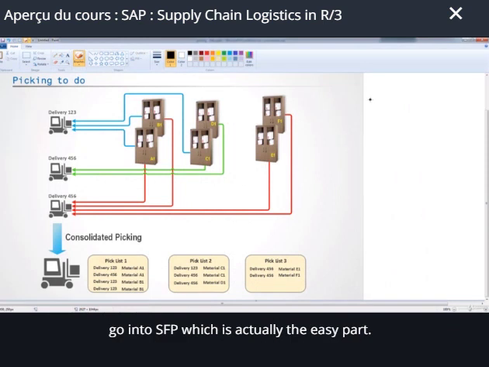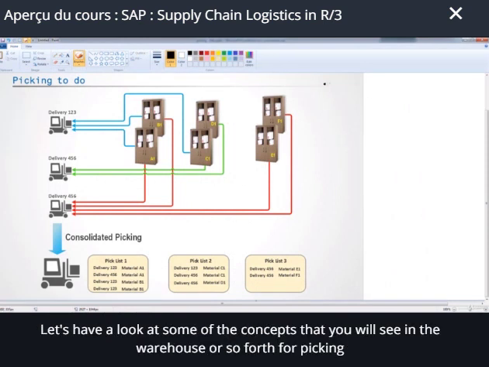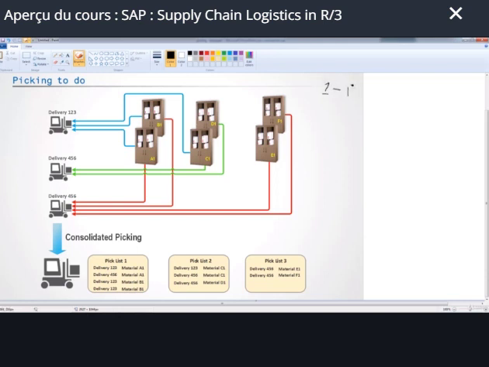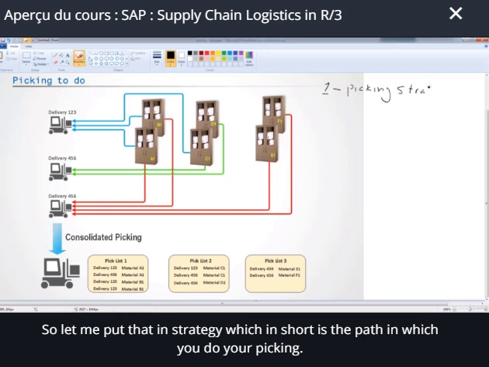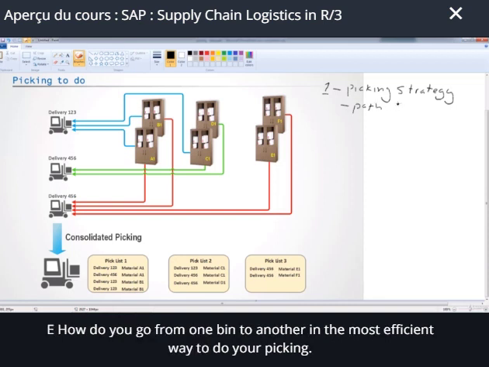Before we go into SAP, which is actually the easy part, let's have a look at some of the concepts that you will see in the warehouse for picking. The first is something called picking strategy, which in short is the path in which you do your picking, i.e. how do you go from one bin to another in the most efficient way to do your picking.